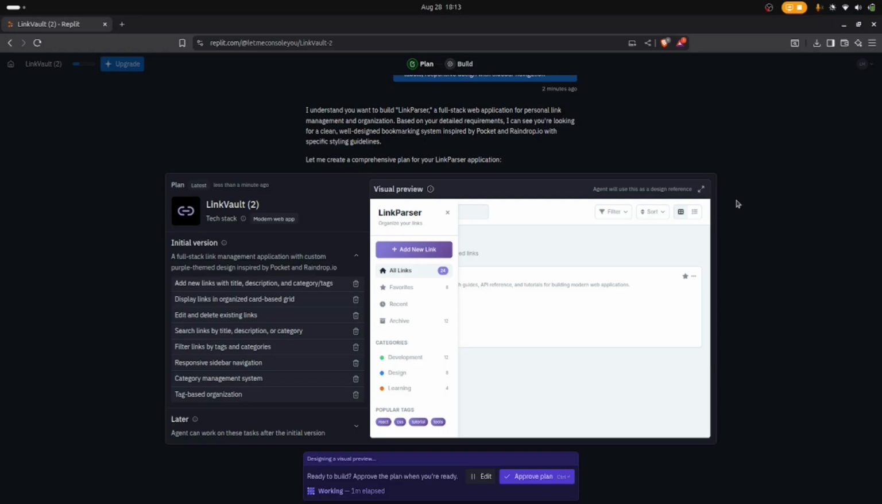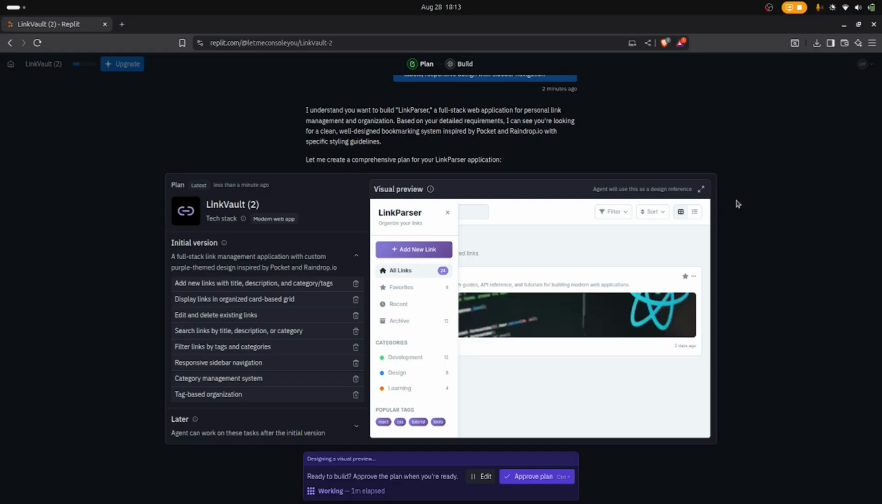My suggestion would be that you should only use Replit AI agent until you have a very good knowledge of the code base. Once the code base goes out of hand, you should not use Replit AI agent. You should not trust it. You should trust your own knowledge, I would say. So it's creating the design, let's wait for it to complete.